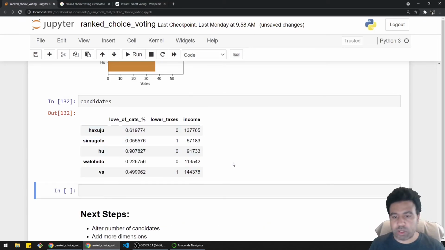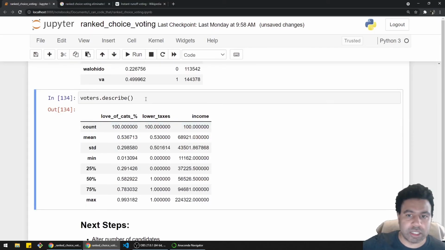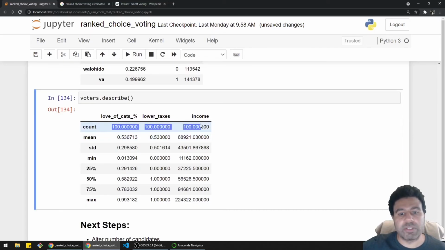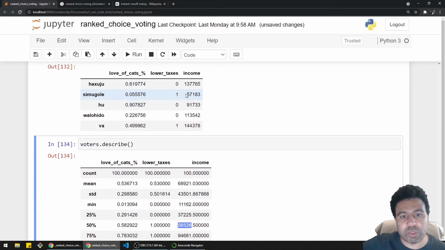What we can look at then is also the voters. Let me check out the voters, and I want to look at the voters' summary statistics, which we can do with describe. We can see a count of 100, of course, so that's great. A mean of 69,000 basically. We can also look at the quartile, which is basically smack dab right there. 56,000 is what about 50% of people had. And what do you know, Simagol was right around there.